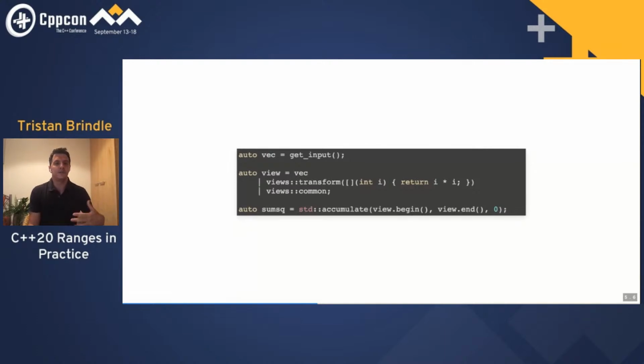So views::common is just a pass through if the range already has the same type. So there's no harm in popping it on the end. And it's good practice if we're passing something into a C++17 era algorithm like this. So we've replaced std::transform with views::transform. That's great. What can we do about accumulate?